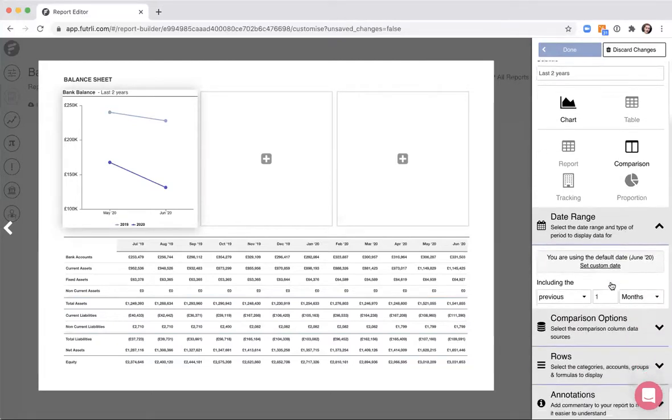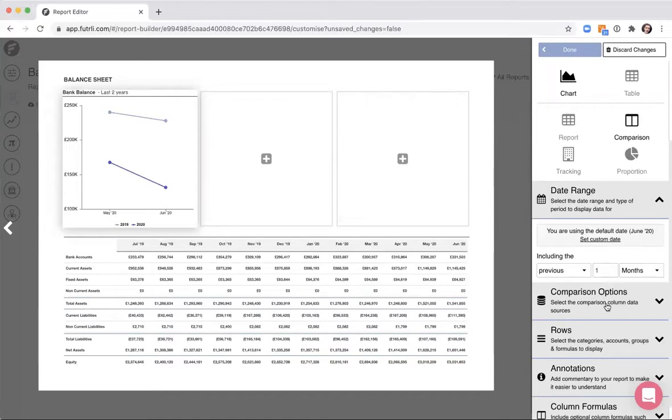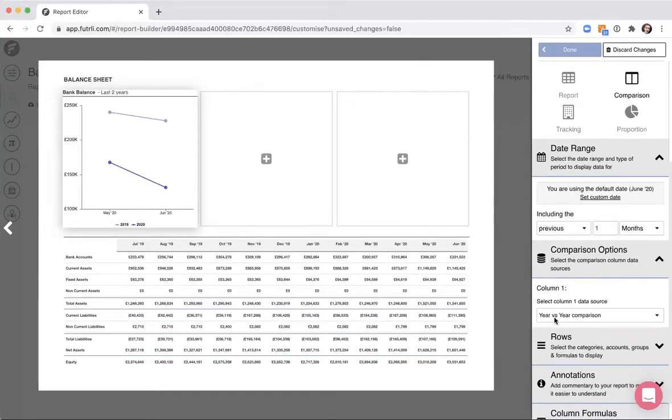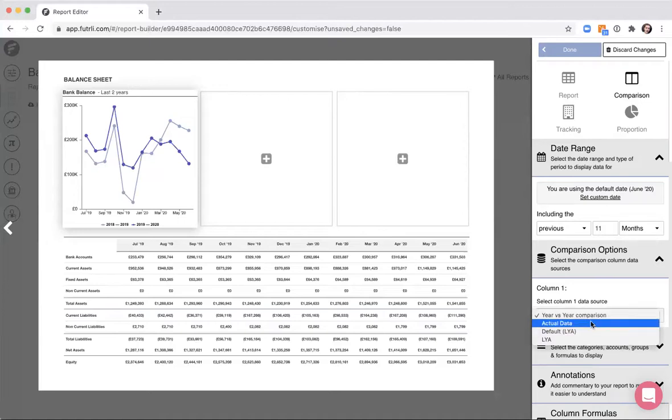So we come down to the date range. And here, if we go to the comparison options, you'll see that it says year versus year comparison. So that means anything we put in the date range will compare with the previous year. So at the moment it's doing those 2 months compared with the previous year's 2 months. But if we now do previous 11 months, that'll be those 2 years compared there. You can also use this to compare actual versus budget, or budget versus forecast, or just effectively 2 variables. We're going to leave it as year versus year there.